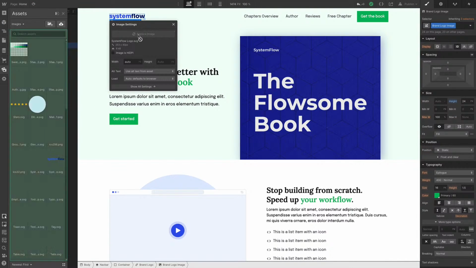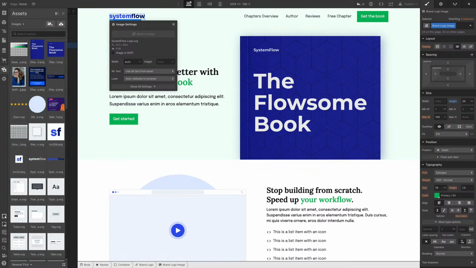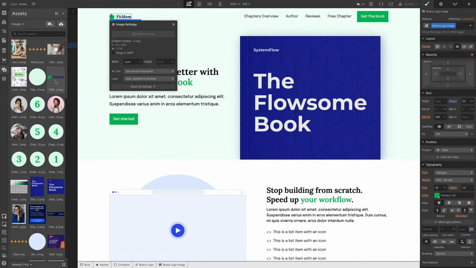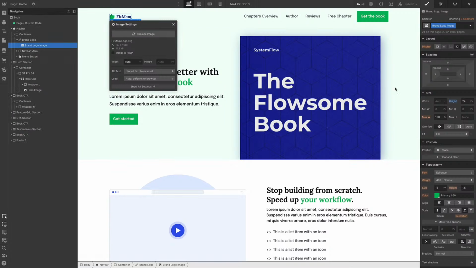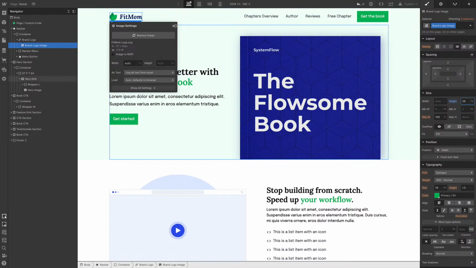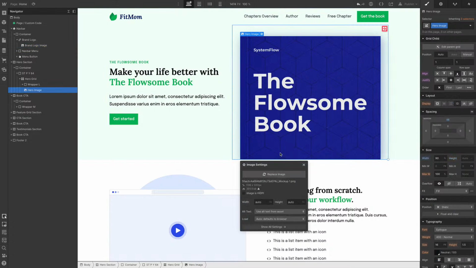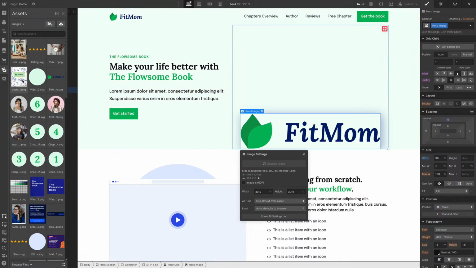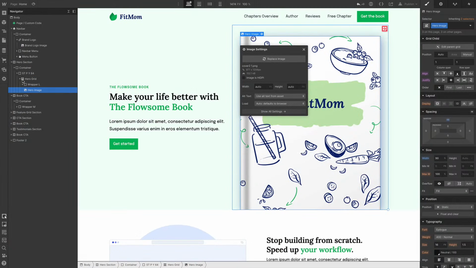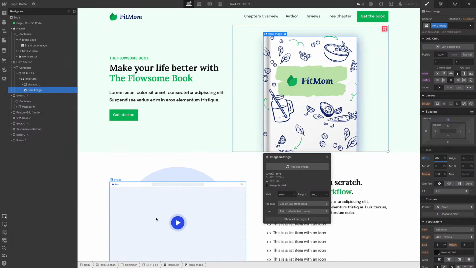For example, logo. Let's replace logo, and we need to import images that I've exported from Figma. So let's do it. Okay, here we have the logo. It's a bit small, so let's change the height to, let's say, 36. It's now better. Let's replace this image. Double click, replace image. We need this book cover right there. And maybe it's a little bit too big, so let's change it to maybe 60% width. And now it's pretty much okay.